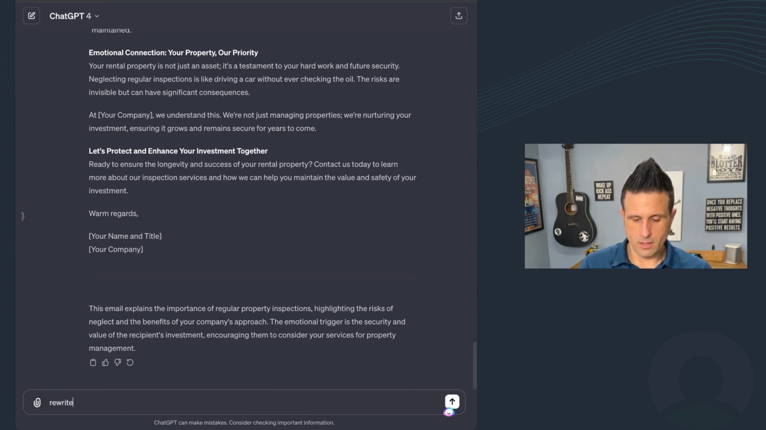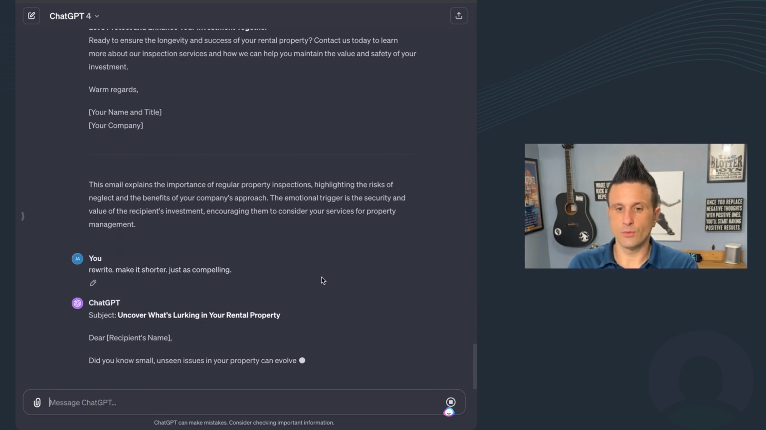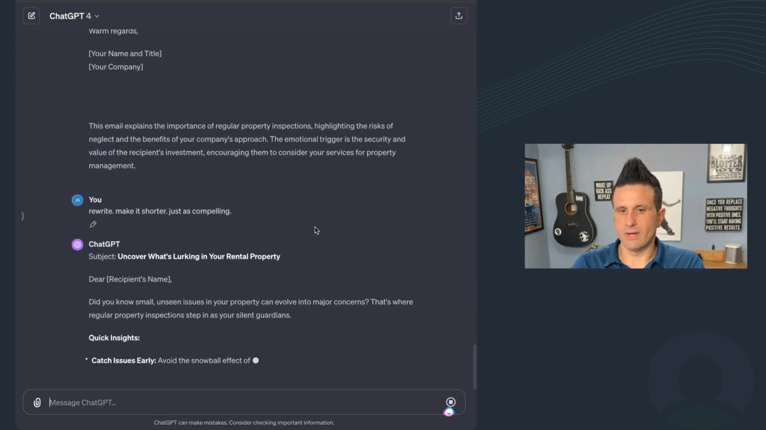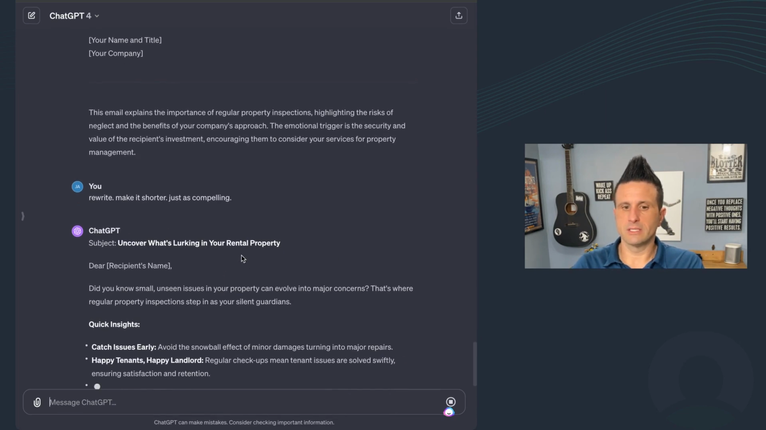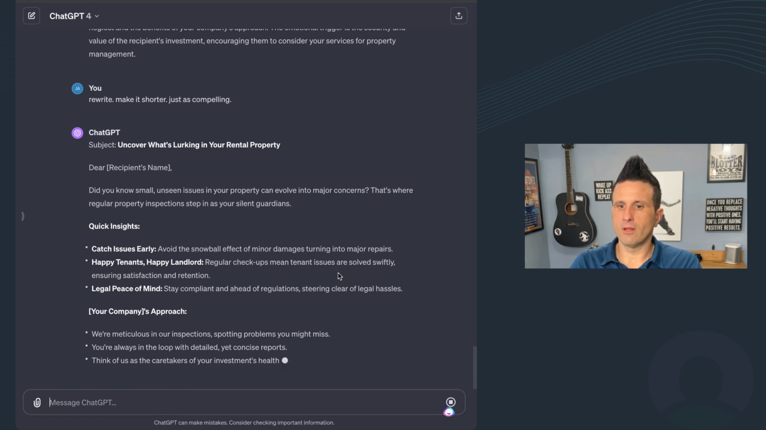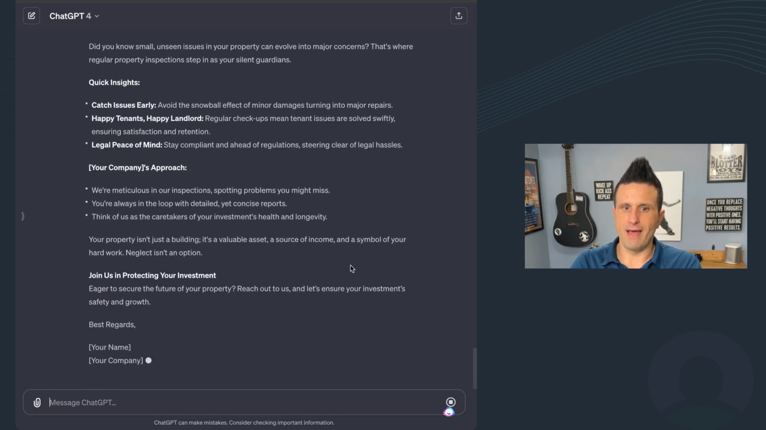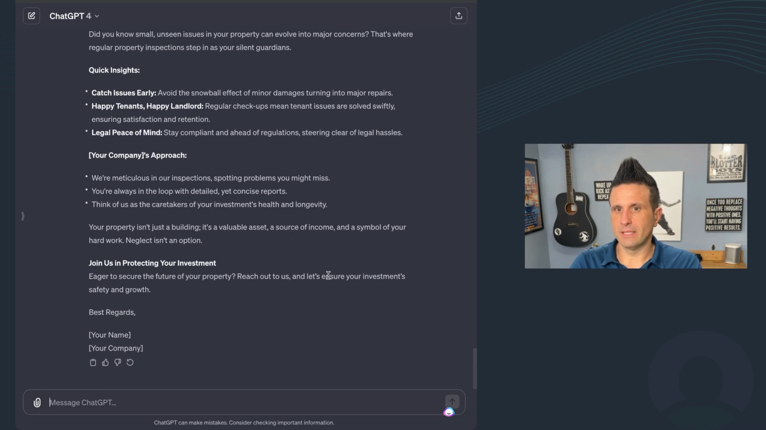rewrite, make it shorter. And I'm just going to say just as compelling. You don't have to say that, but I like to. Uncover what's lurking in your rental property. Lurking is not a bad word. Catch issues early. Yeah, we like that. Snowball effect of minor changes turning into major repairs. Yes, that's awesome. Happy tenants, happy landlords.